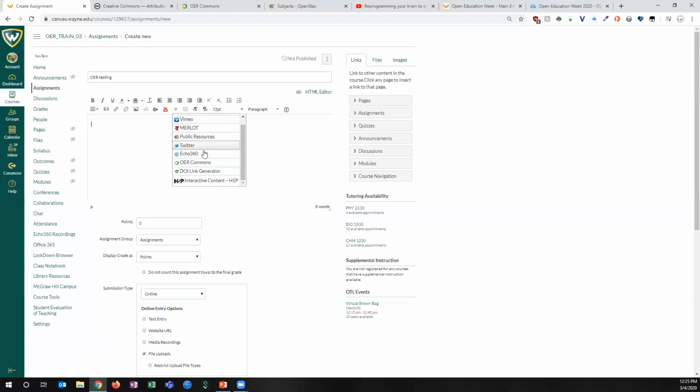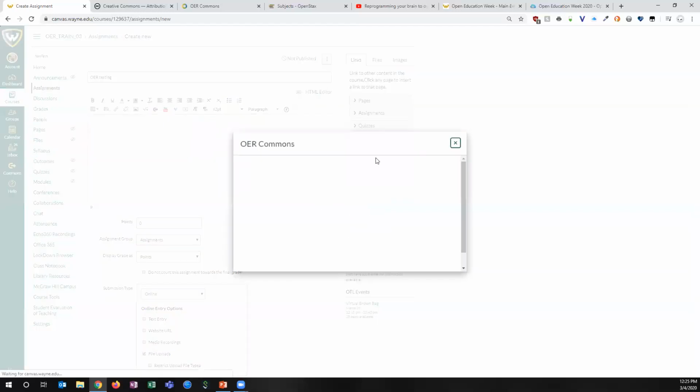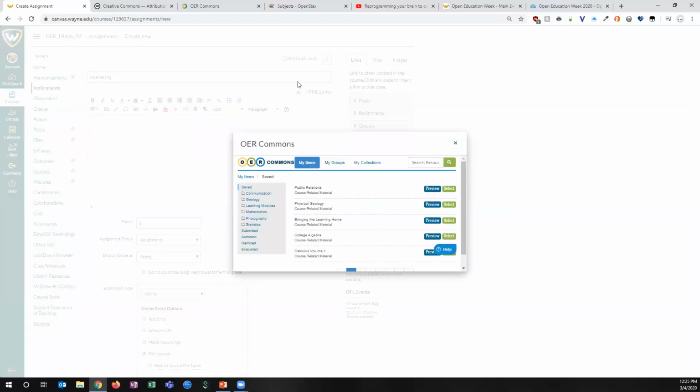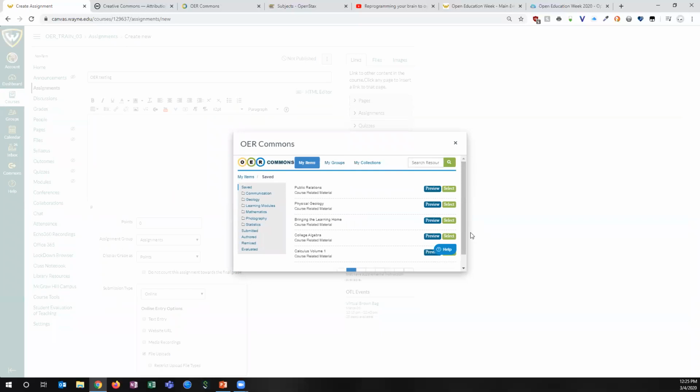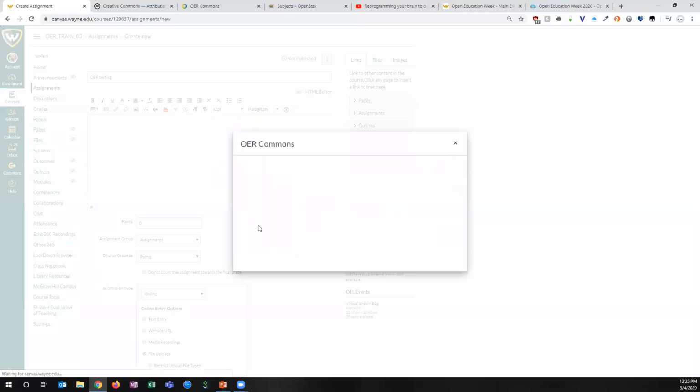So from here, I'm going to click on the OER Commons button, which we have here. Again, it might be somewhere up here, or it might be in a slightly different spot. They should look the same with this circular icon. So I click this, and it actually opens up the OER Commons website in this little window here. And as you can see, I have these folders that are set aside for different subjects.